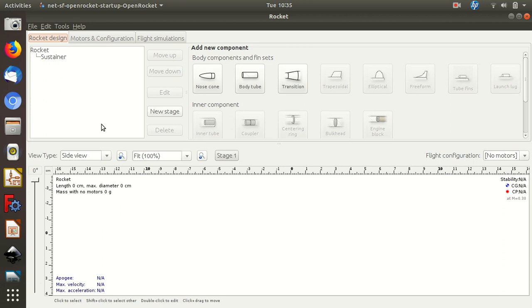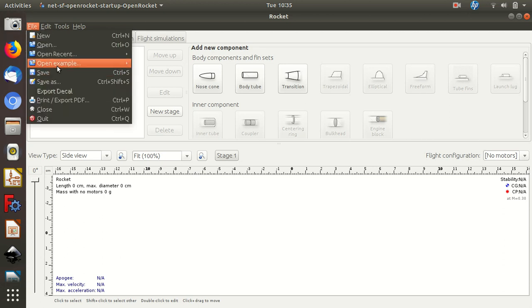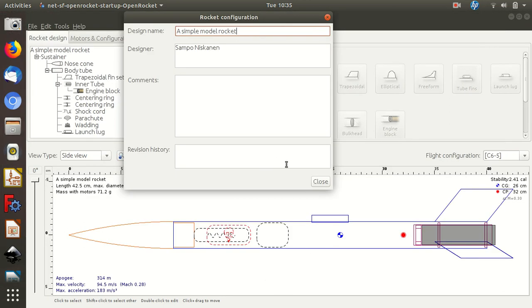So when you open OpenRocket, you get this kind of work area. Your rocket's going to appear down here. There's some info, there's some tabs up at the top. If we go to File and just click Open Example, let's click a simple model rocket example. It opens up and you get this rocket configuration dialog box, which is basically just a place where you can put your name, the designer, and some comments.